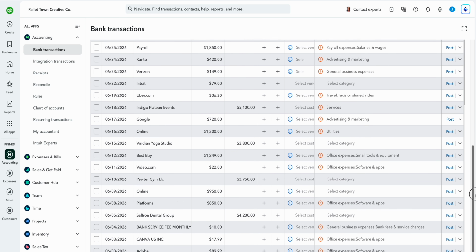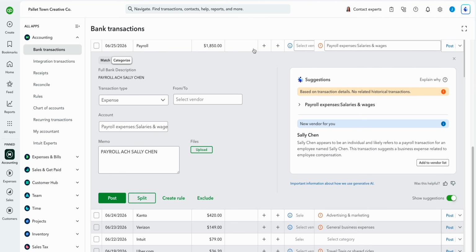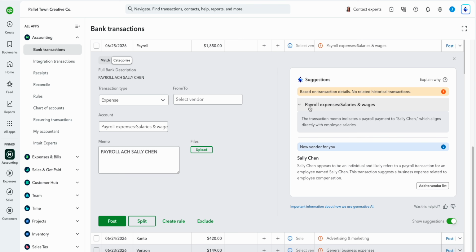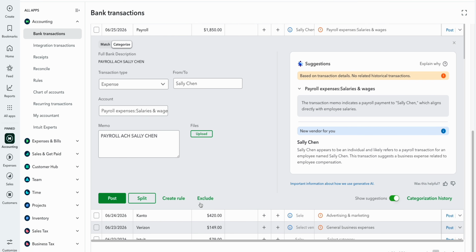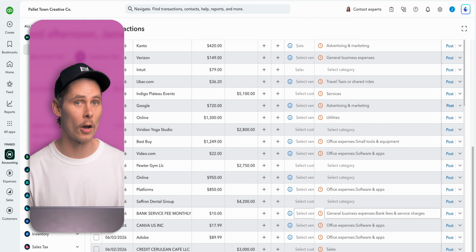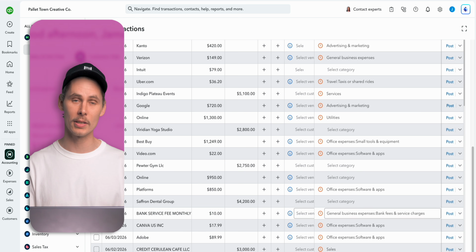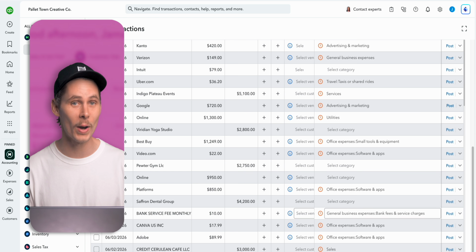That might sound like a lot of work, but QuickBooks is going to help us out. If I open this payment to Sally Chen, QuickBooks analyzes the bank description and amount, then suggests that it's probably a payroll expense. Over here, we can see its suggestion: payroll expenses, salary, and wages. It's also recognized Sally Chen as a new name, so we can add her to the vendor list and post the transaction. Note that in a real business, payroll might be handled through QuickBooks Workforce or another payroll system. But for this demo file, we're keeping this simple and categorizing this bank payment to salaries and wages.